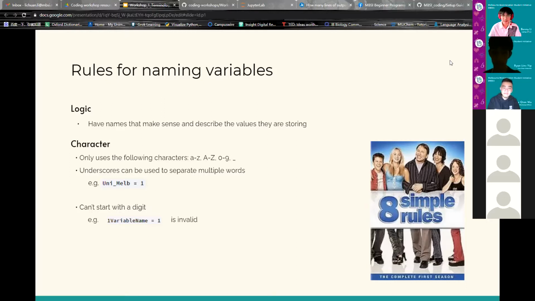For the character restriction, Python only allows lowercase and uppercase letters from A to Z, numbers from 0 to 9, and an underscore. An underscore can be used to separate multiple words, such as separating unimail into uni_mail, and this variable is assigned to 1. And the final restriction is that a variable cannot start with a digit. Like the example, the variable name 1 digit assigned to 1 is invalid.